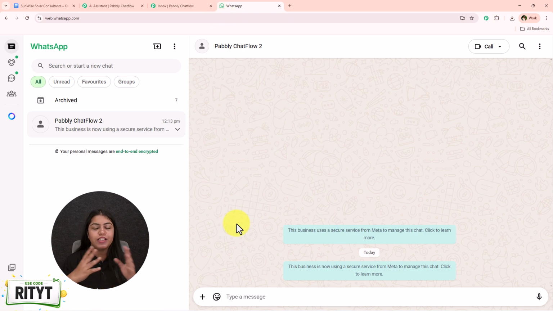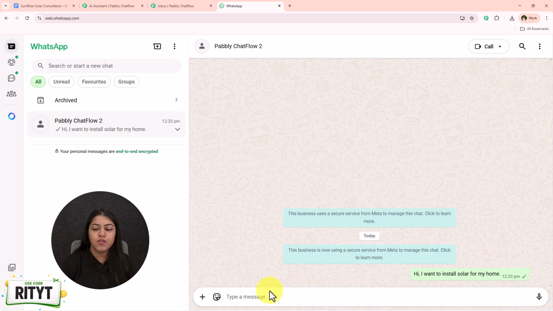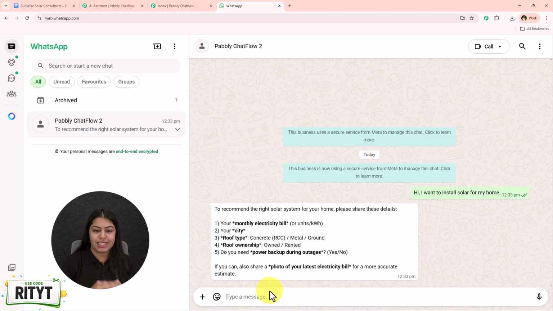Further, and see how this chatbot can be created, I'll show you how this chatbot is going to work. So let's say someone says, hi, I want to install solar for my home. I have sent this message, and within seconds and in real time, I am going to get a reply using this AI chatbot which I have already created. It is saying to recommend the right solar system for your home, please share the details. Alright, so let's share the details right over here.